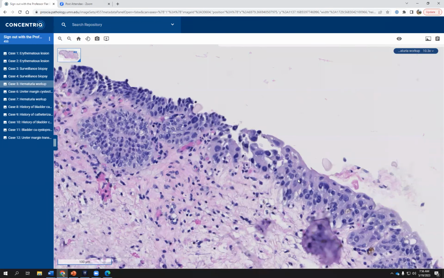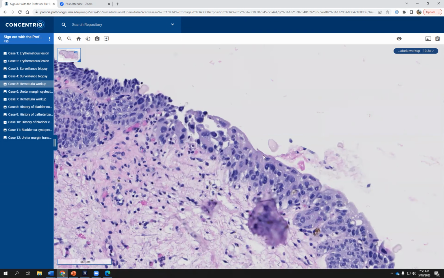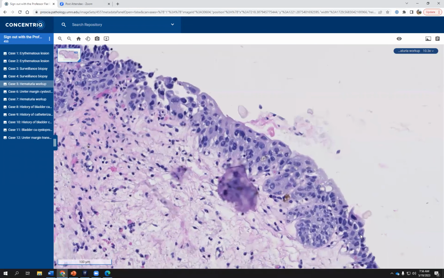So the reason I wanted to show this case is the fact that you can see some cases in which there is carcinoma in situ, but fairly intact umbrella cell layer. So you can see here, from over here to all the way here, you can see a fairly intact umbrella cell layer, and underneath that you have carcinoma in situ. So the thing that I want to emphasize here is you may not always see a complete loss of umbrella cell layer in carcinoma in situ.